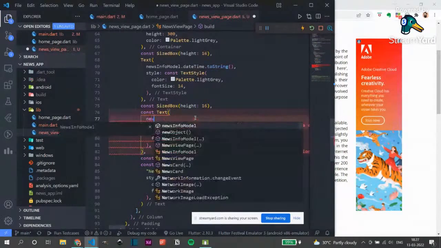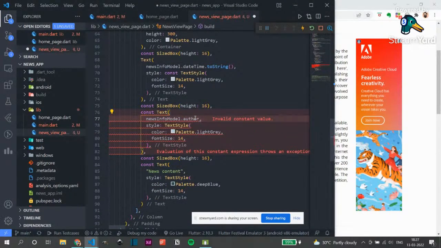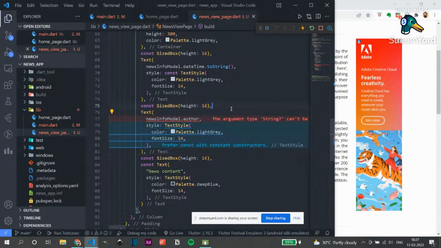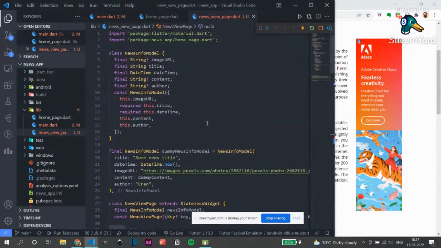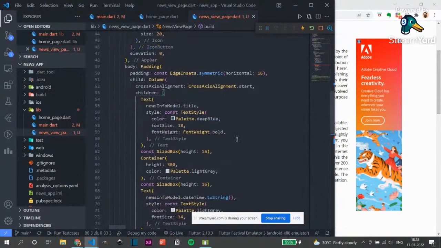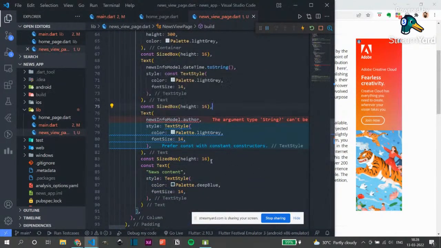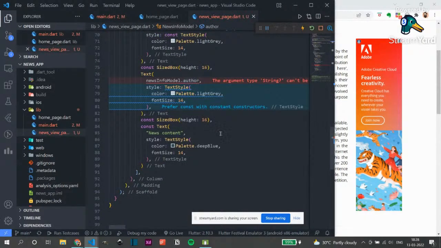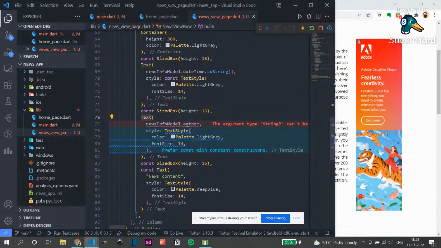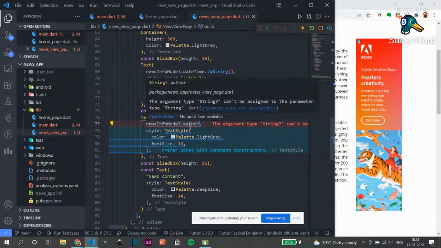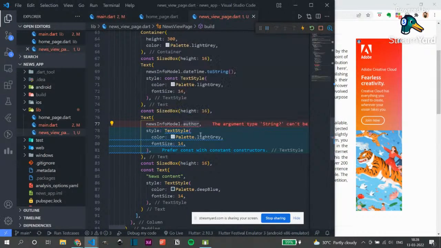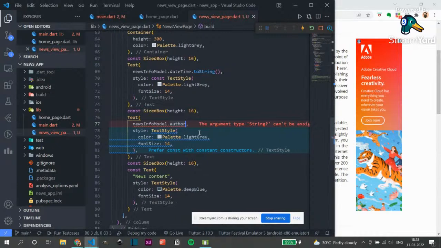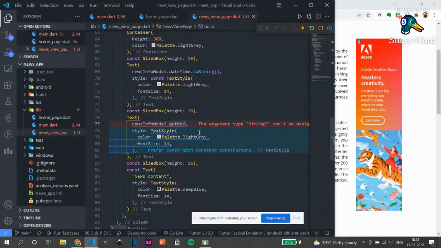Here we will specify the author name. Now, about the thing that I was telling in the first session, that Dart offers null safety. Here we specifically told in the news info model that author can be null or can be a string. So here we are getting an error. The text widget needs to have a string value to work. But we already told that author will either be a string or null. So how can we tell Text that author is not null?